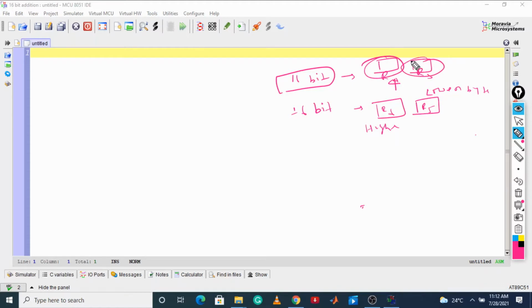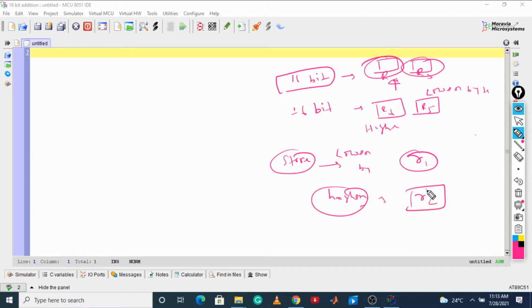Now after addition, we are going to store the lower byte in R1, and the higher byte we are going to store in R2. Whatever carry we get, we are going to store in R0. So this is the process that we are going to do.